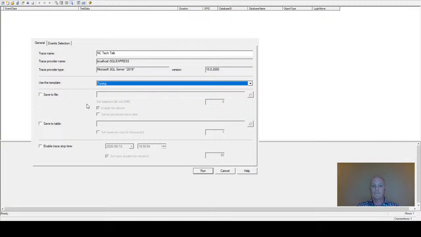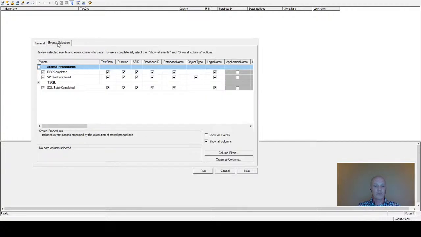We're going to be going for Tuning. Say you want to have a look later today at what was actually running during this profile, you can save it to file. You can also save it to a table. And if you don't want to sit here watching it, but you need to run the profile for 10 minutes, you also have the option to enable the trace stop time, which means it will run for a set duration. Okay, as far as this goes, there's a second tab here where we can also customize our trace.